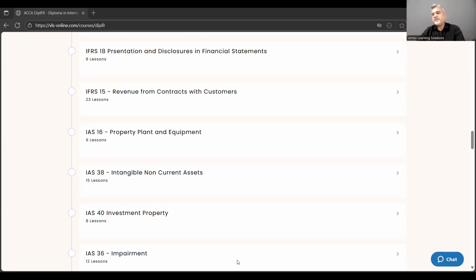Somebody says, after the qualification of DipIFR, is it possible to get a job in consolidation? See, consolidation is not a separate job. Consolidation is just one activity which is done in the accounting department. So your question should be: can I get a job in the accounting department? I'm sure you are already working in an accounting department. If you don't have working experience in an accounting department, you cannot even take the DipIFR exam.